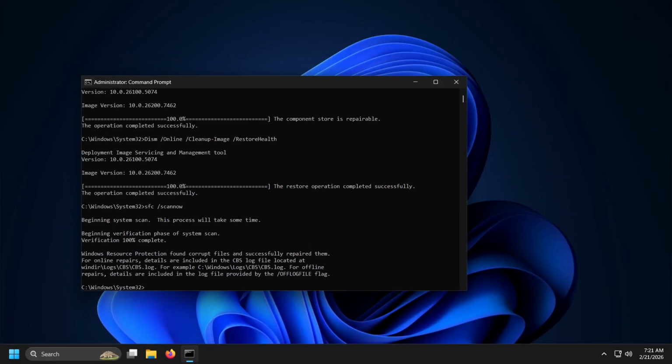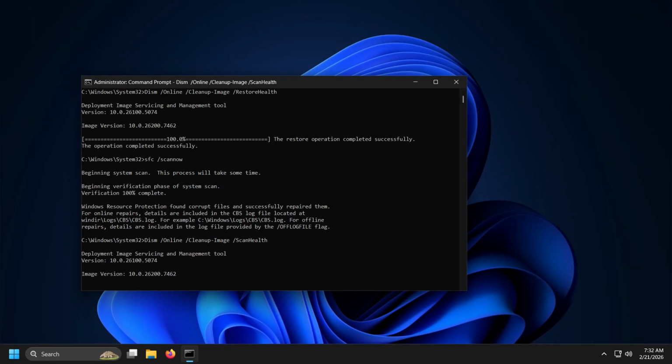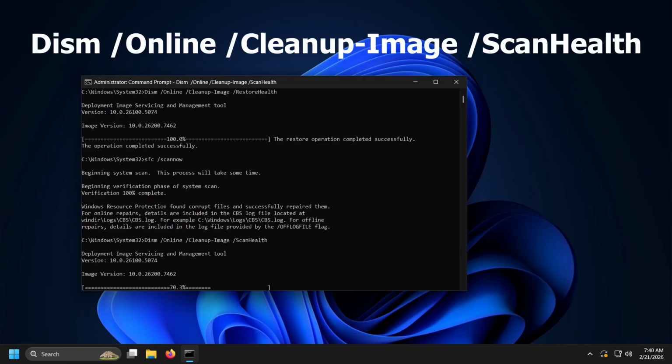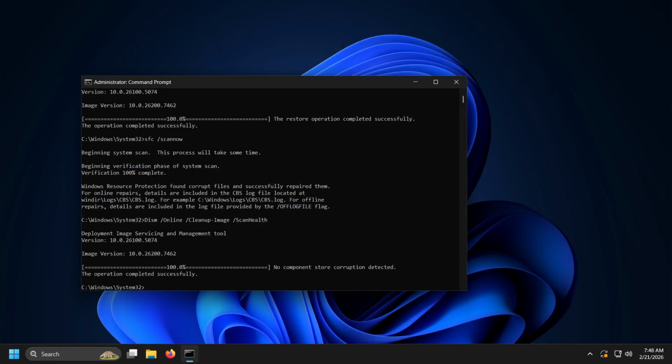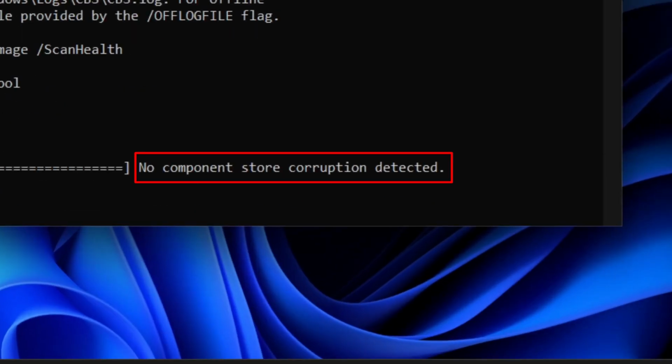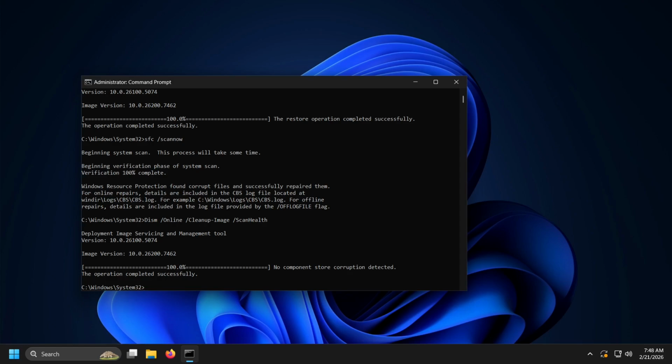Once this process completes successfully, verify the integrity of system files by running again the command DISM /online /cleanup-image /ScanHealth. Now you should receive the message "No component store corruption detected." If for any reason this procedure is unsuccessful, meaning you encounter an error during the process or the scan again returns the message "The component store is repairable," you can attempt a repair using a Windows ISO file. Here is how you can do it.